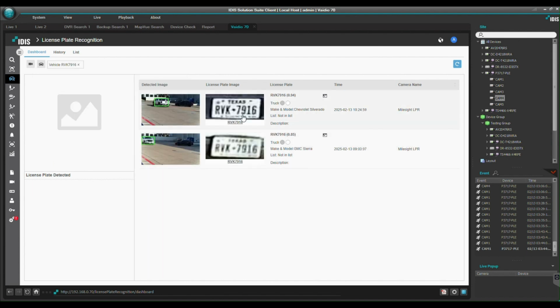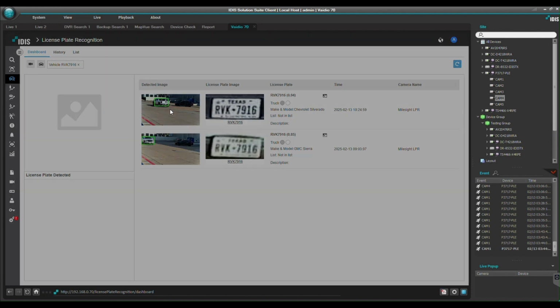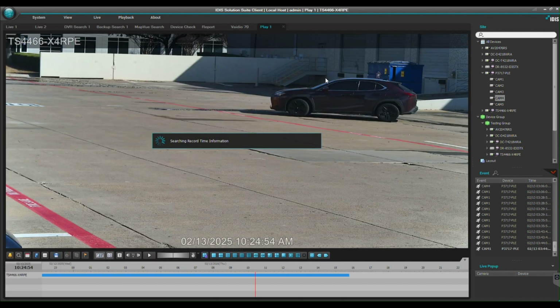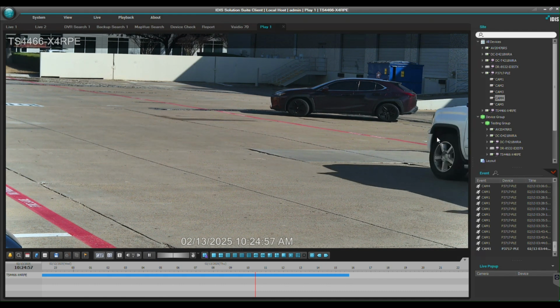I will receive a list of events that match my search, and with this information, I can do further investigations by clicking on each event. Here I will receive details such as object type, confidence level, color, make and model, and if the vehicle is on a list. I can click on the playback button in order to view the event in IDIS recording services. Here I can review the event in detail and do something with the footage.